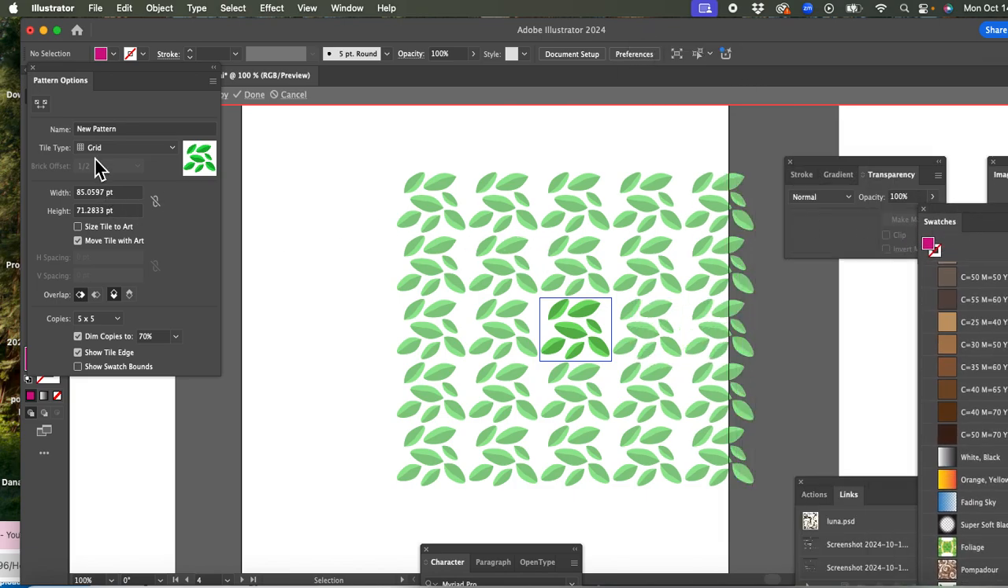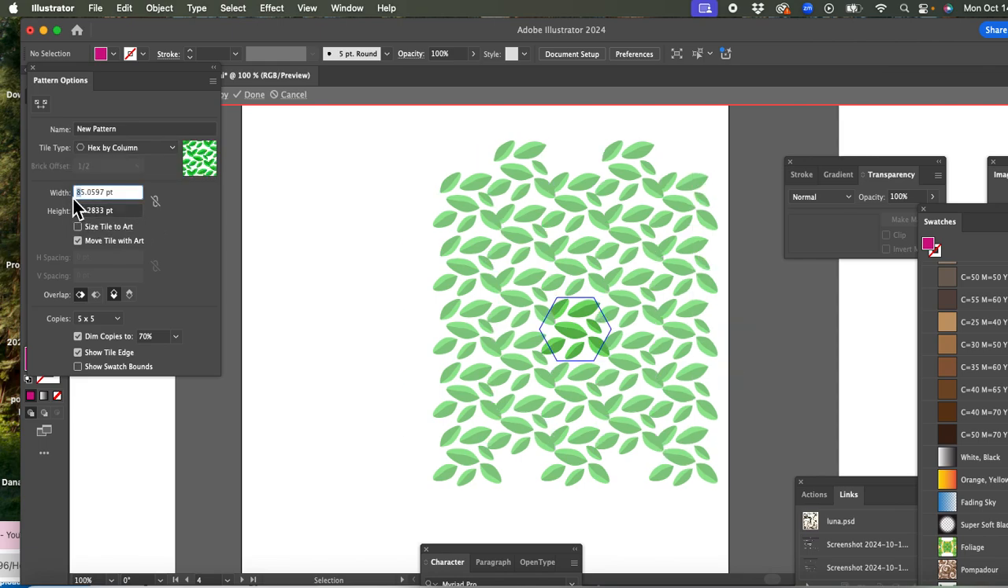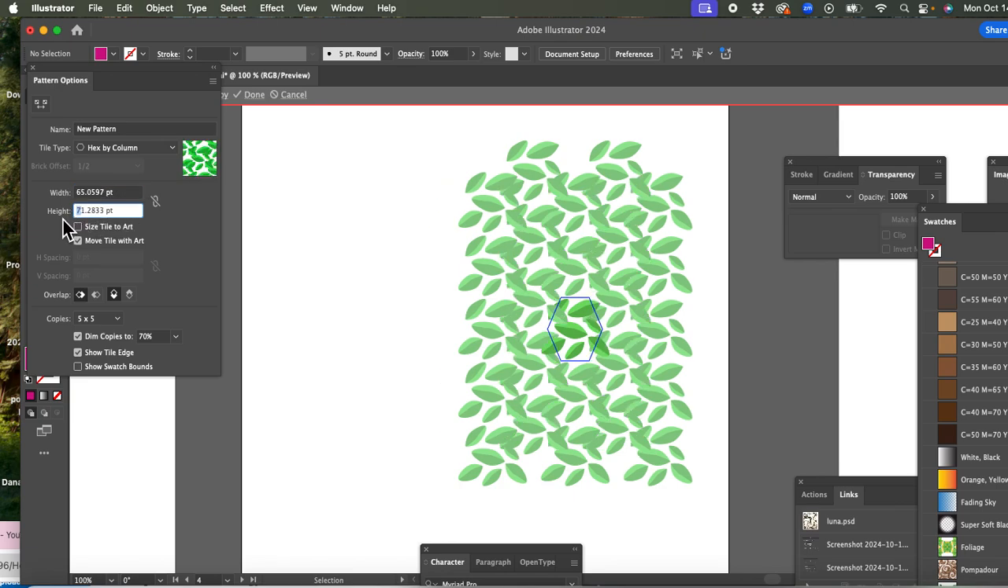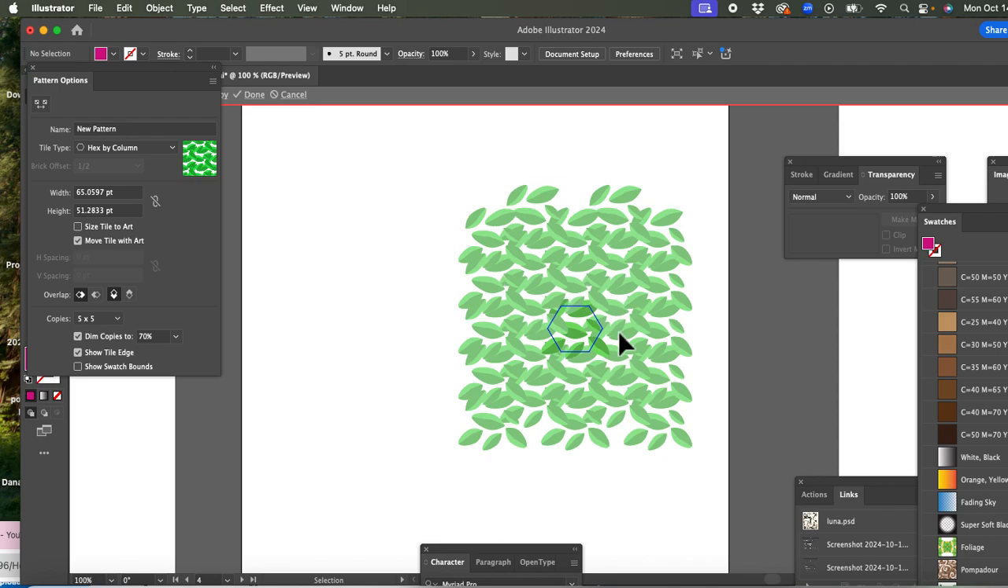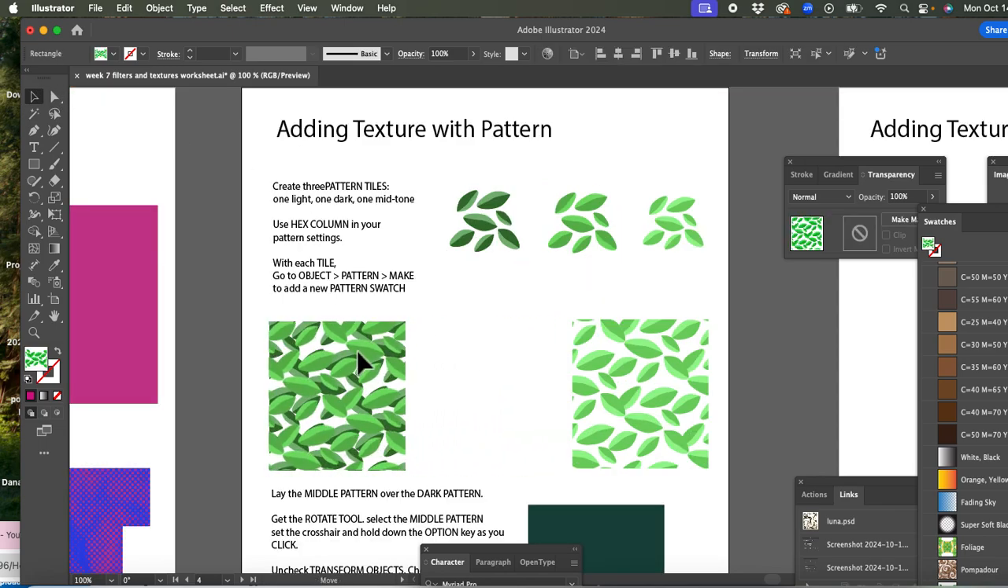And then I played with the pattern on the grid. I moved the leaves closer together. If I make these numbers, see how it says 85 by 71? If I do, for example, 65 by 51, you'll notice that the leaves are getting even closer together. They're creating this very, very tight pattern. So I already have these patterns in here, so I can lay this pattern on top of this pattern. And that becomes a little more complicated, a little different.